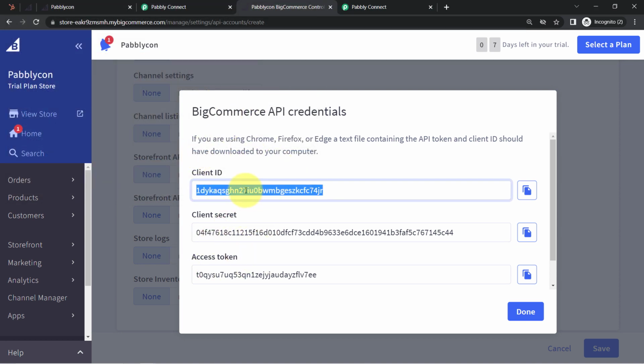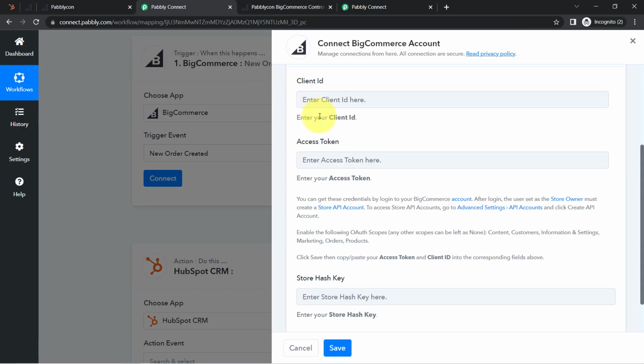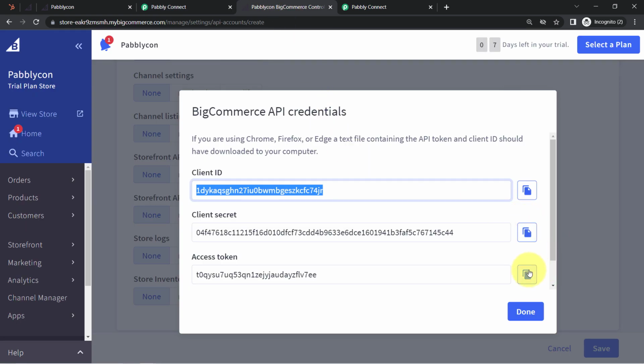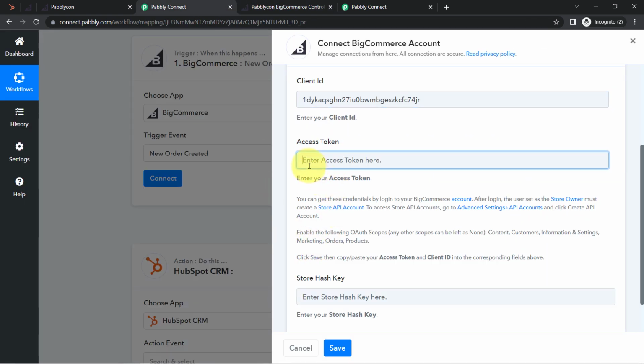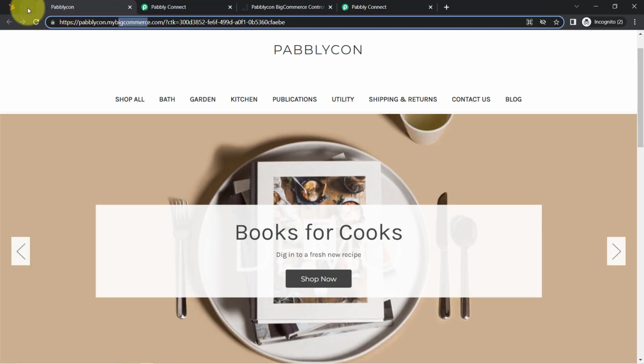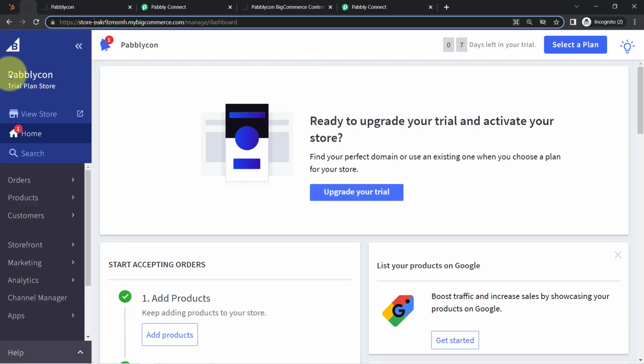I have now downloaded these three details. So this is the client ID. Let me copy it and paste it here. For the access token, again I'm going to copy it and paste it here. Lastly, it is asking for the store hash key. You can get the store hash key from the BigCommerce dashboard.